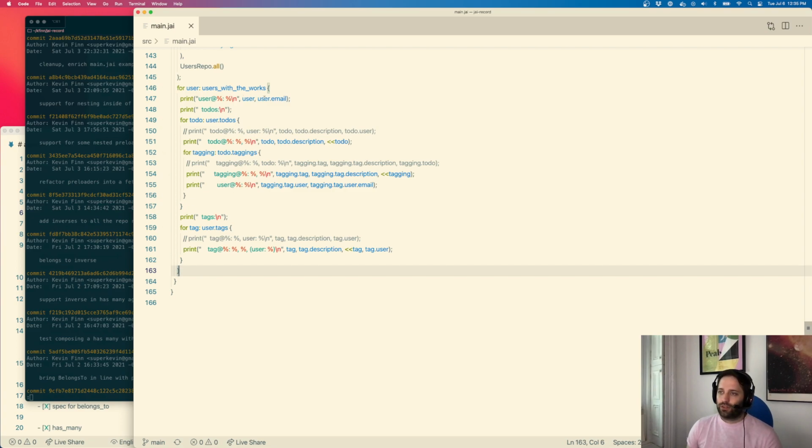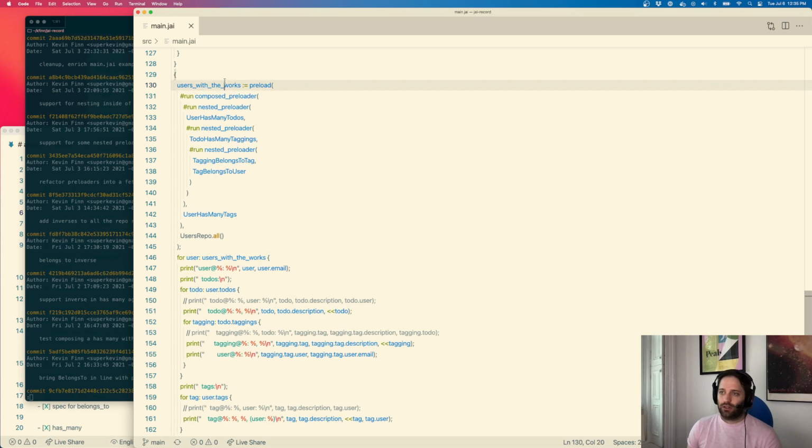So when I left off last time, building this database layer for J, I was playing with the notion up here of loading a user with a bunch of other stuff. We're going to grab a user, and with that user we're going to grab to-dos and taggings. From the user we grab to-dos, from the to-dos we grab their taggings, from the taggings we grab the tag, from the tag we grab the user. So it's this deeply nested thing. We grab the to-dos and their taggings, and then we also grab the tags created by each user.